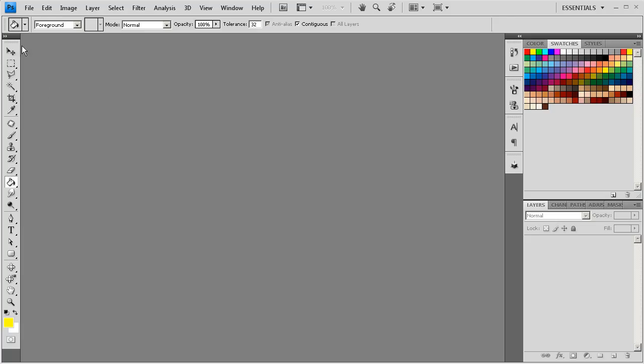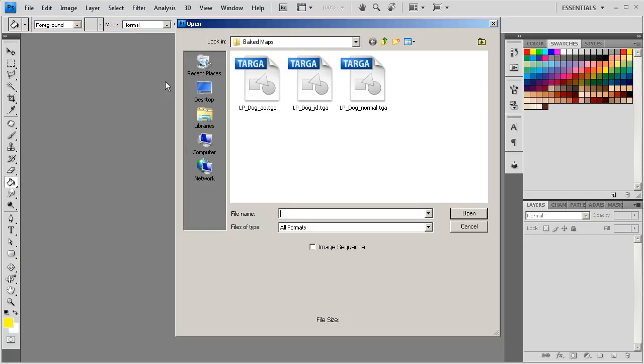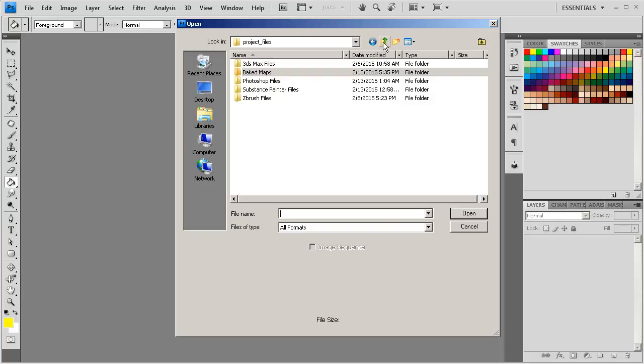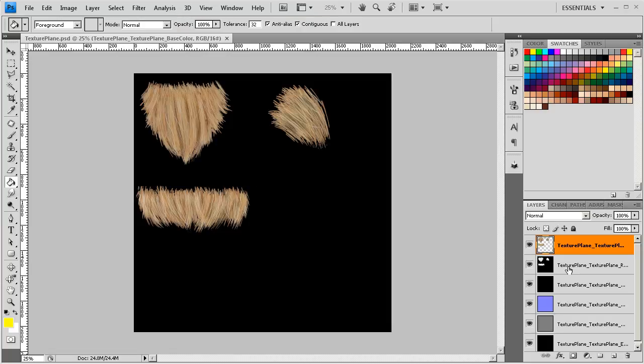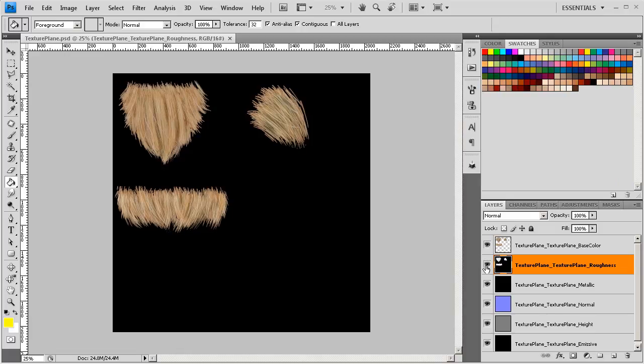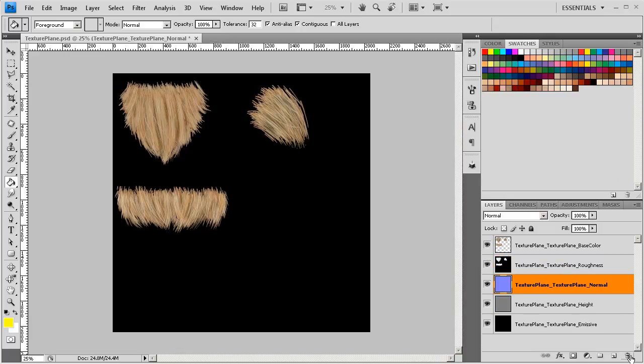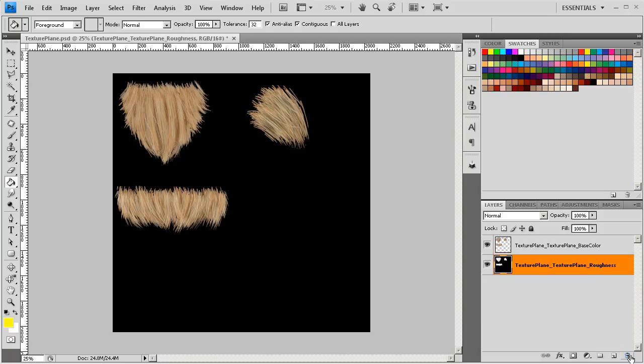I'll bring up Photoshop and we'll do File, Open. Let me go to my Photoshop files. There we go. It should overwrite that one. And here we go, here we have our texture plane. Looking at our other options, we have roughness, metallic. I really don't need that. I don't need normal. I don't need height or emissive. Our opacity, for some reason, didn't come with it. I'm not really sure why, but the roughness will work just fine.